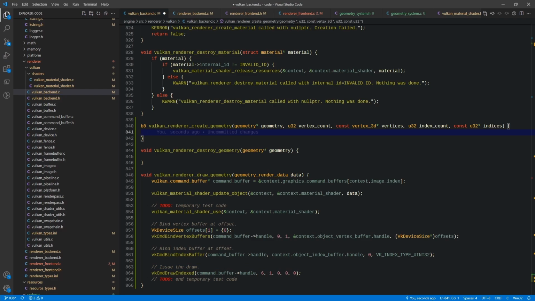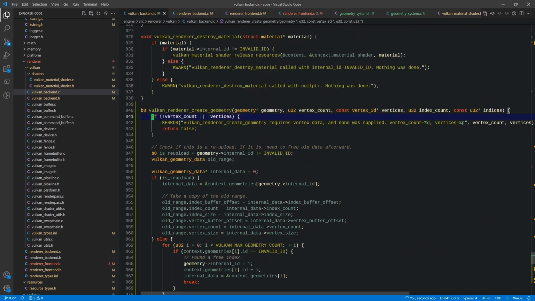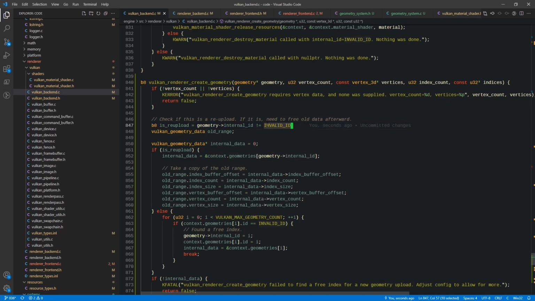So the first order of business is to create the geometry, and this is quite a lot of logic, but I'm still going to paste it all in one piece because it makes a little more sense to explain it this way. First, we check our vertex count and our vertices to make sure that both exist. If one or the other does not exist, it complains that it requires both and returns false, meaning it failed to load. We also check whether this is a re-upload by looking at the current internal ID, and if it is not set to invalid ID, we consider that a re-upload of the geometry. The reason is we'll need to take a copy of the old range for use with our free list later on, so I want to stub out that logic now.